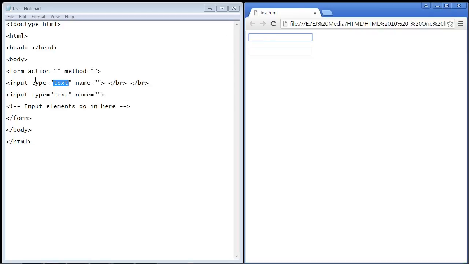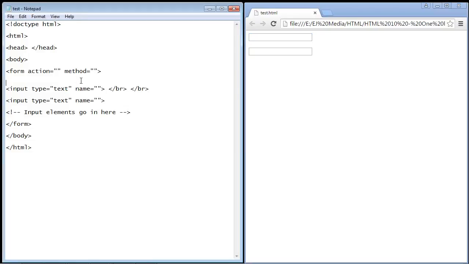But now we want to actually add some labels to these text boxes because people need to know what information they're entering. And so let's say we needed a first name and a last name. So that's what we're going to do. We're going to create our first label for this first text box, and we're going to ask for the first name. So I'm just going to go ahead and copy and paste what I already typed out, and I'll explain it.